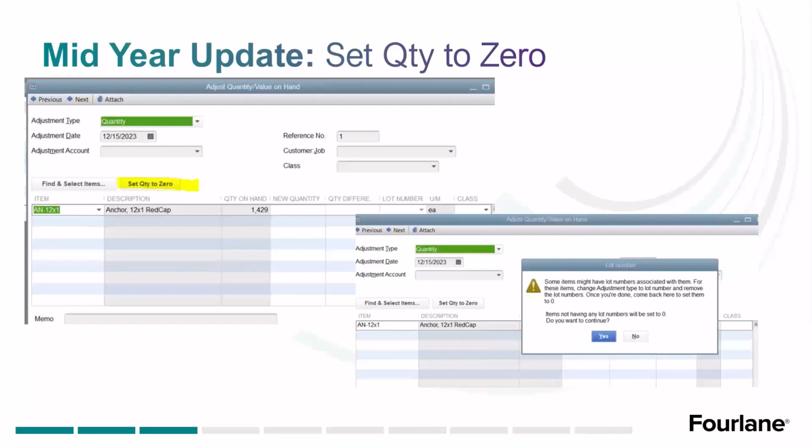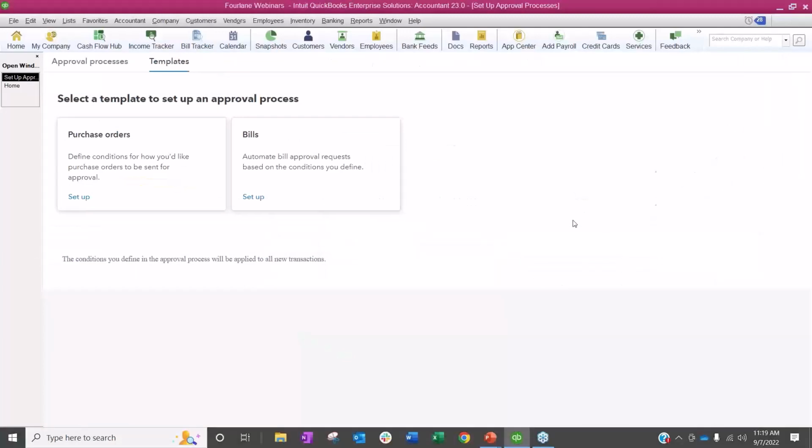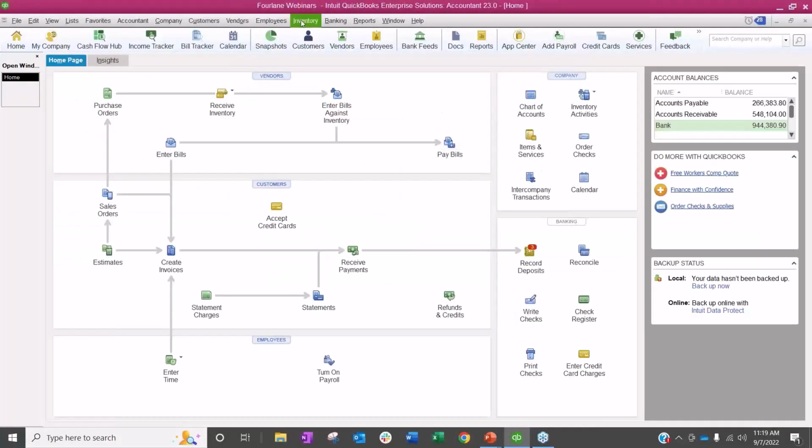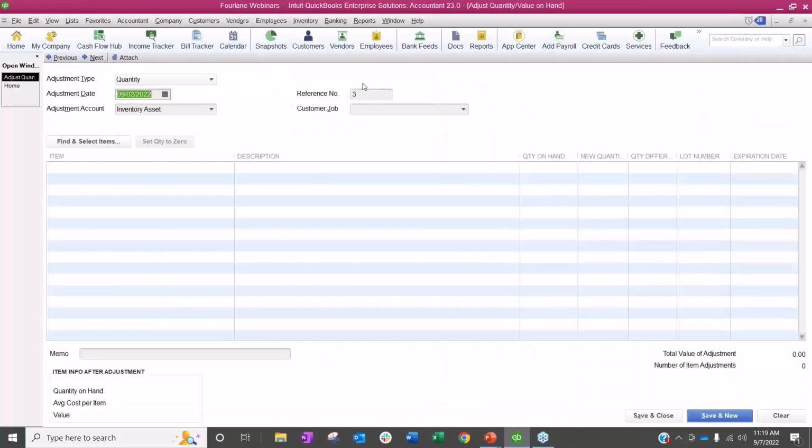The next mid-year update was set quantity to 0. So this actually was released in R4 2021, so it was a long time ago, but I missed it, and I am baffled that I missed this. So I just wanted to bring it up to you guys. I'm putting some vulnerability out there that I totally missed this feature.